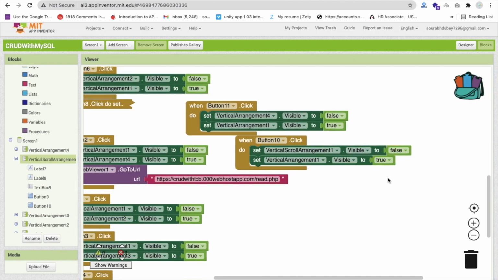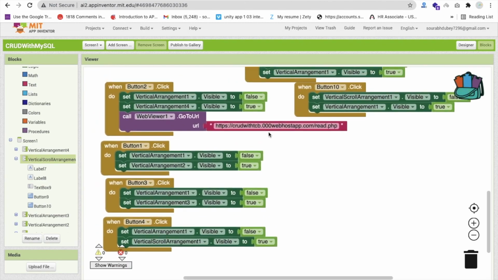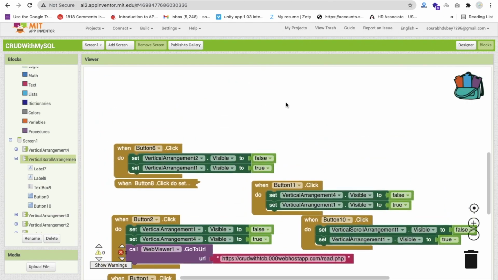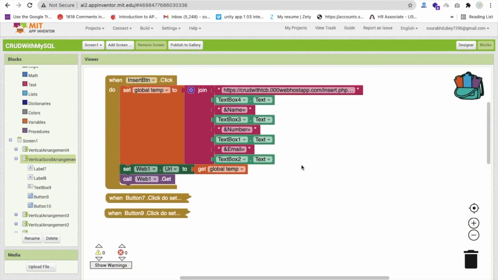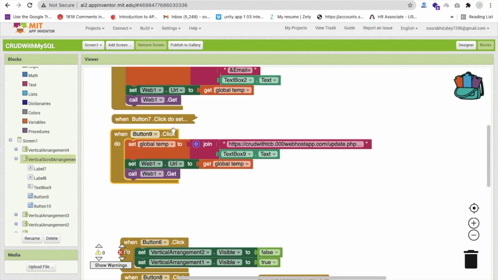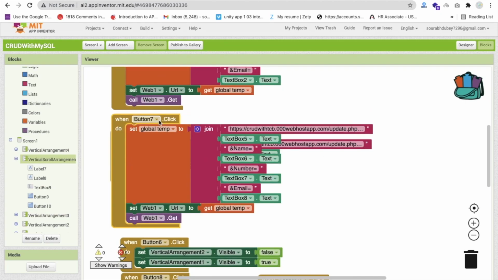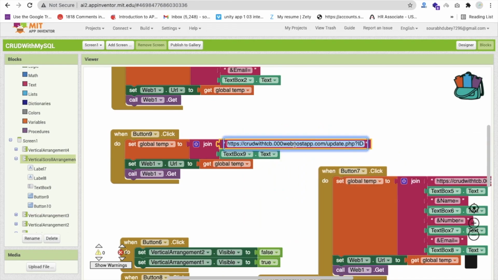Cool. So now we have done the back part. We have done the delete part here, the read part, the arrangement, all that. We have done the insert part. Let me just check everything. We have done the update part. We have done the insert part. Oh, why have we done the update part 2 times? Okay, sorry, that's the delete. Oh, I'm sorry, that's the delete.